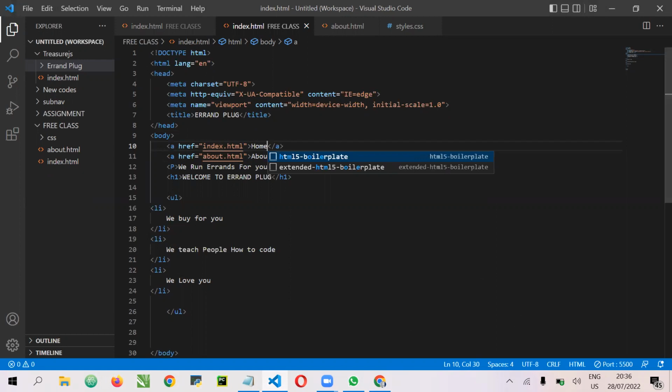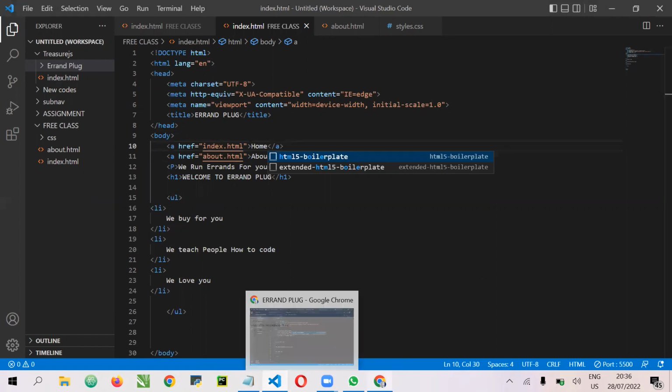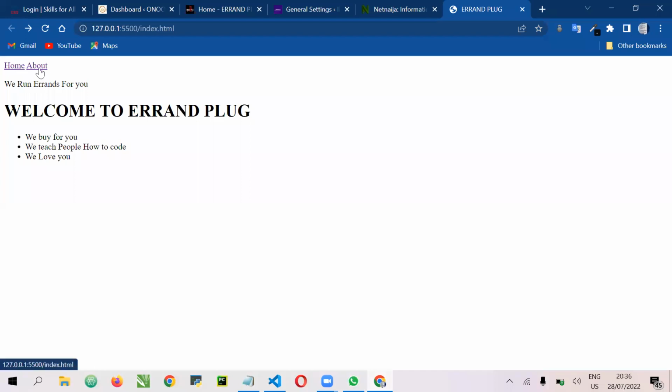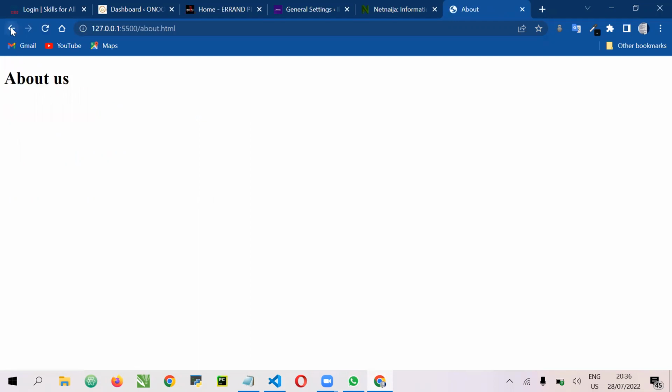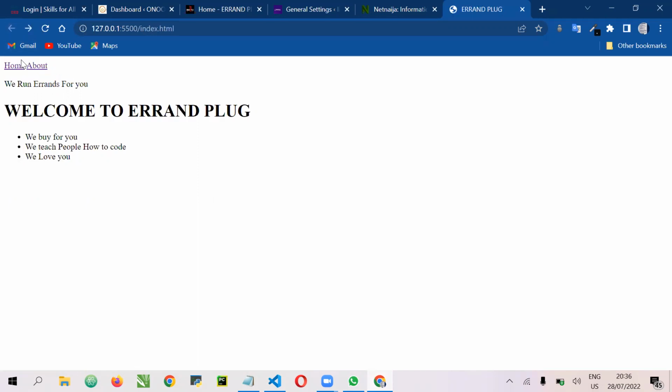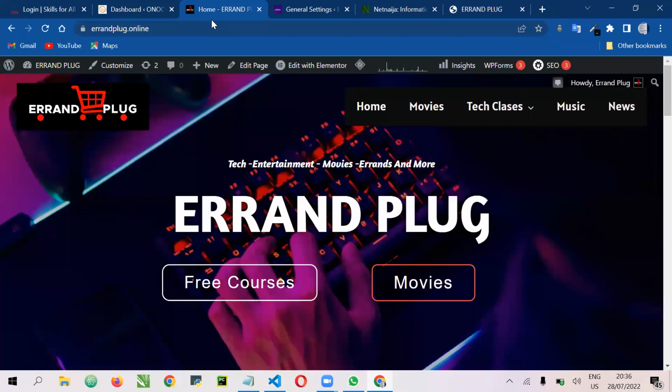So we are creating our menu now. I go back, you look at this, 1, 2, home. Home is just your home page. About is the next page. You see that? So we are going to write a lot of things in about, whatever you have about us, and home is just your front page, your landing page. Please, if you're following, type I am following. If you go back to my site, Errand Plug, look at this, home, movies, take classes, music, news.